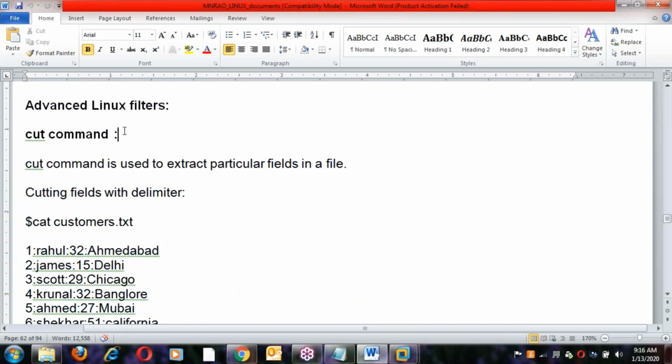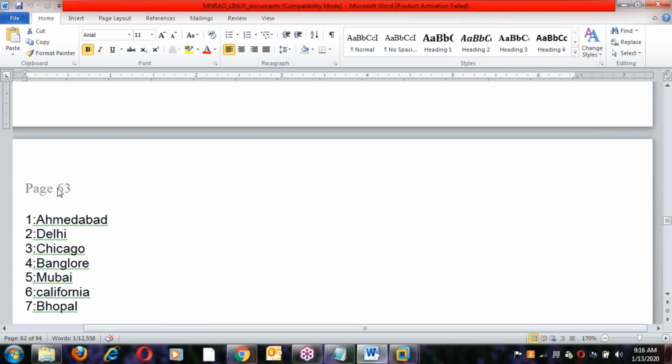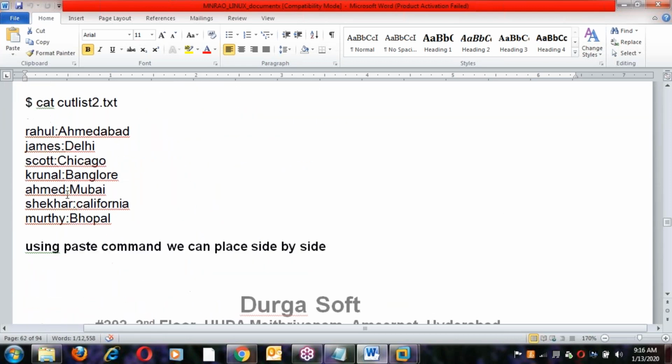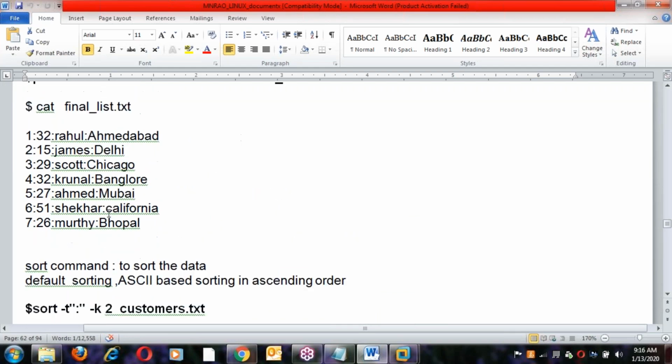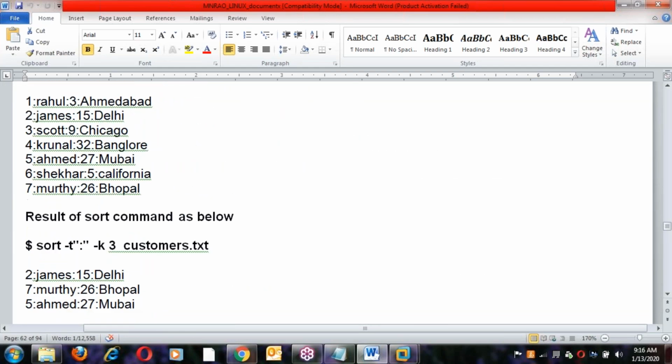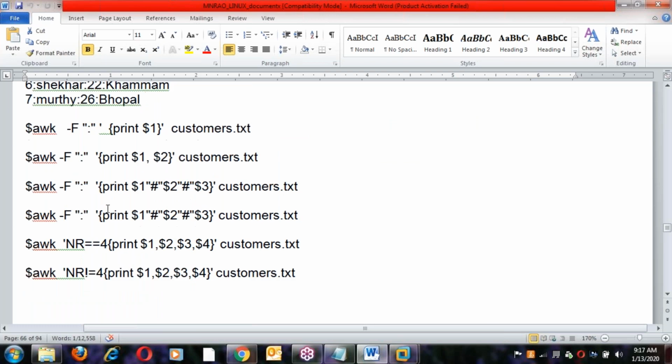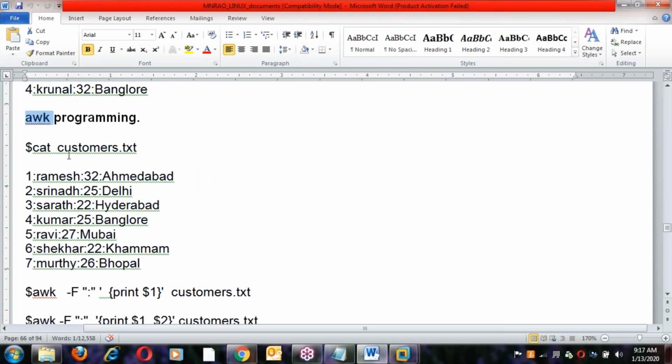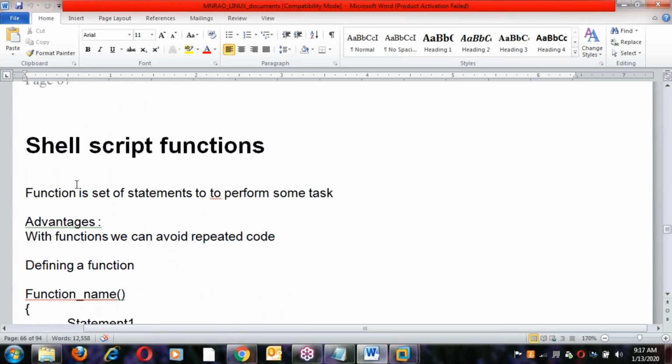Next, advanced Linux filters using shell scripting, like the cut command, paste command, and sort command. Next, AWK programming, AWK scripting.